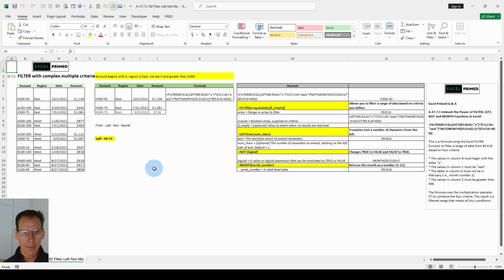Hitting F9, what are we trying to accomplish here? Filter with complex multiple criteria. Account begins with X, region is East, not April, and greater than 400. Multiple criteria, ands and ors and nots. How do we solve this?